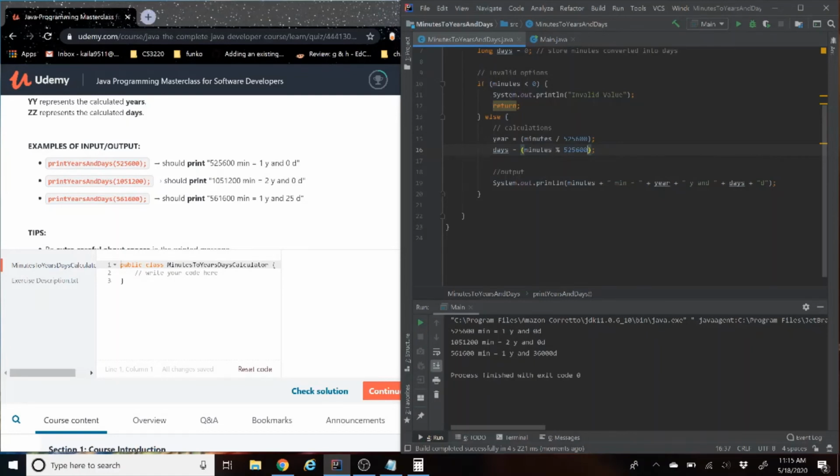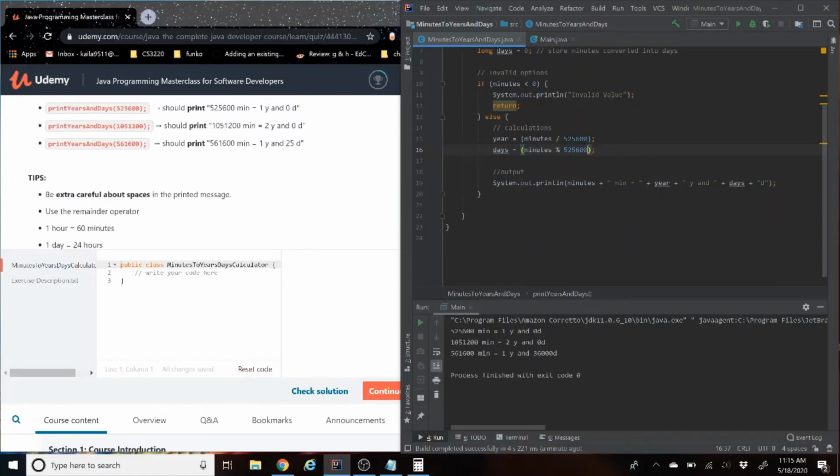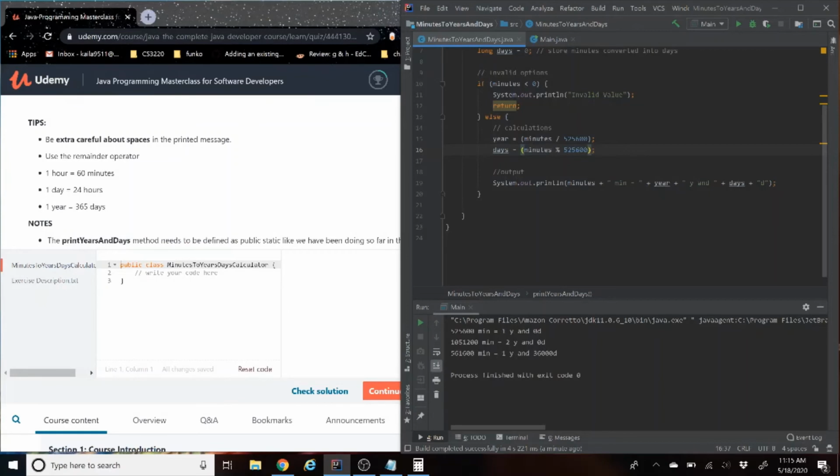So that's supposed to be 25 days. We got a remainder of 3,600. So that's the remainder. Then outside of that, we are going to divide. So the remainder is 3,600, and we know it's supposed to be 25 days. So you would do 3,600 divided by 24.